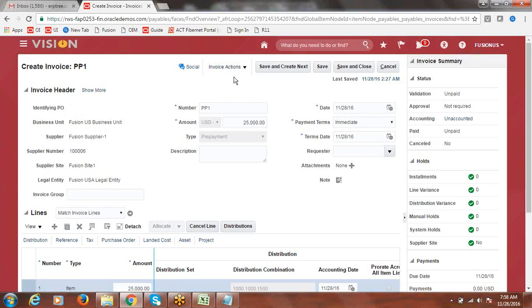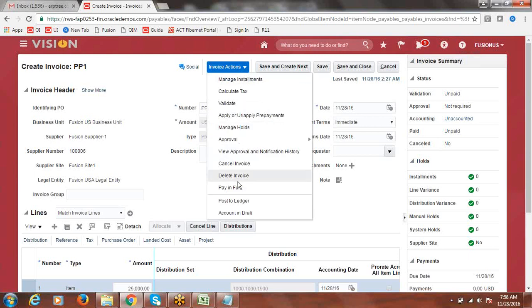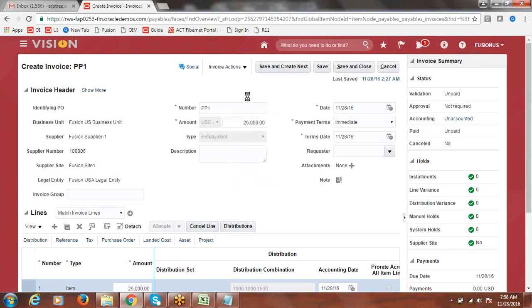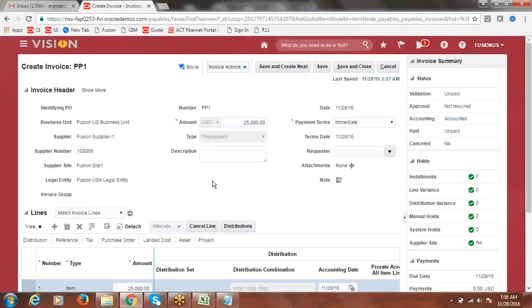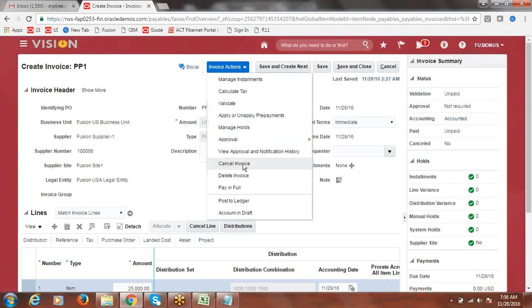So we just submitted for validation. We know for normal invoices, once you do the validation, normally the status will become validated, but in case of prepayment, status is unpaid. Now let's perform accounting for this. Then we'll make the payment for this prepayment invoice. Okay, we just accounted. Now we'll make the payment, pay in full.